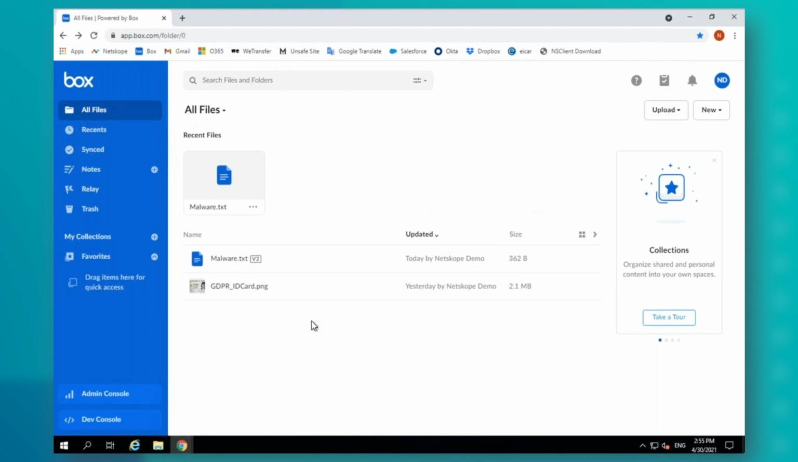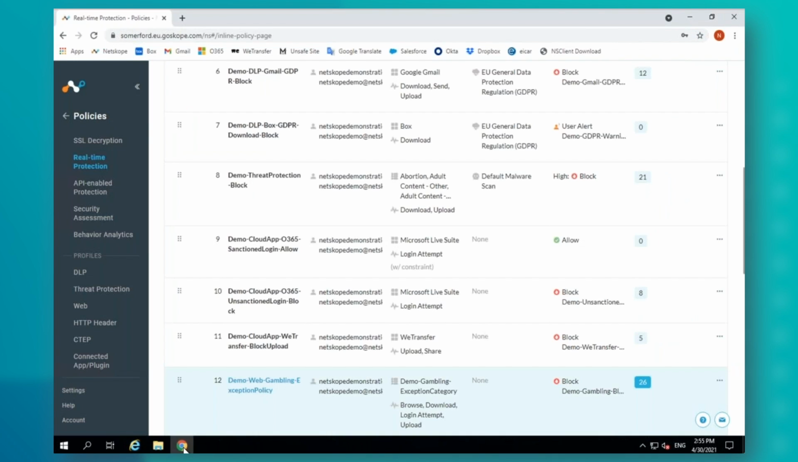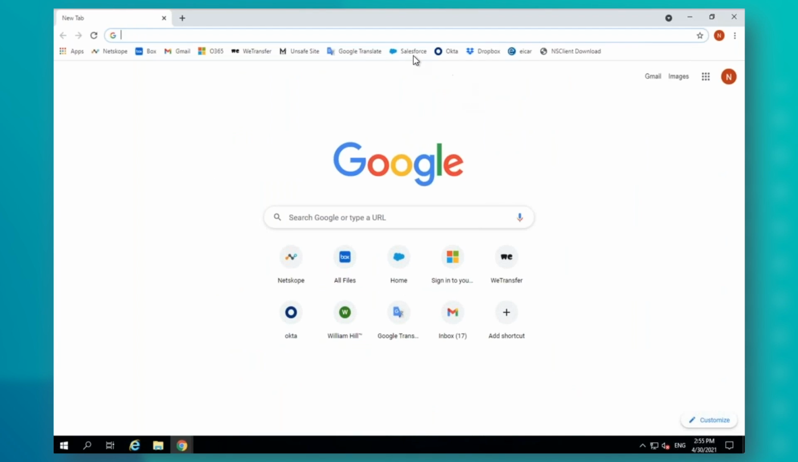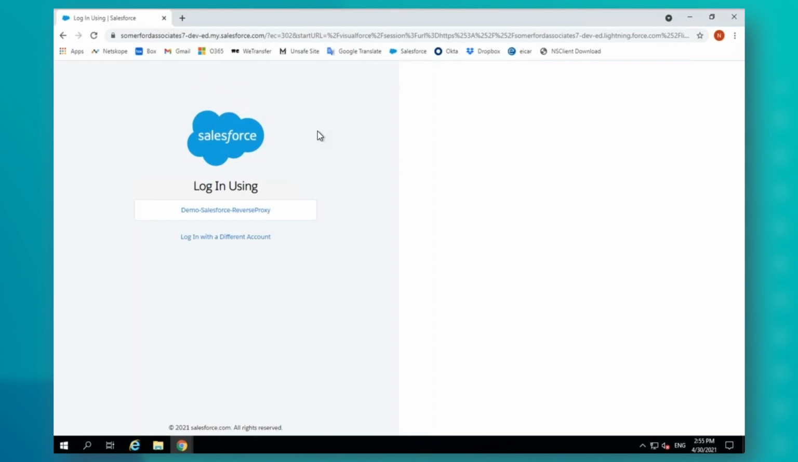So coming away from Box, just one last example, and then we'll wrap up because I'm conscious of the time. I'm going to turn off my client again, and for this one, I'm going to close my browser, and we're going to come back and we'll open up Chrome, and we're going to go to Salesforce here. So again, we've integrated this application with Netskope. You can see here that this is my identity provider. So this is going to be taking me to Okta to authenticate.